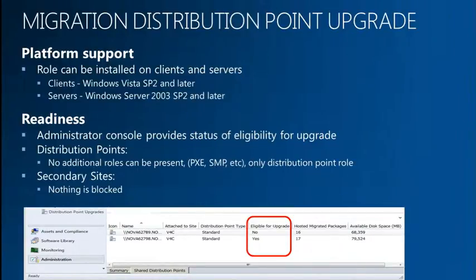In terms of readiness, within the console down at the bottom is a screenshot, and I showed you distribution points, and I said that eligible for upgrade. And so we provide you a visual: does this distribution point meet the requirements in order to be upgraded? And so it's simple, yes or no. So in the example, the top one, it says no. Why is it no?